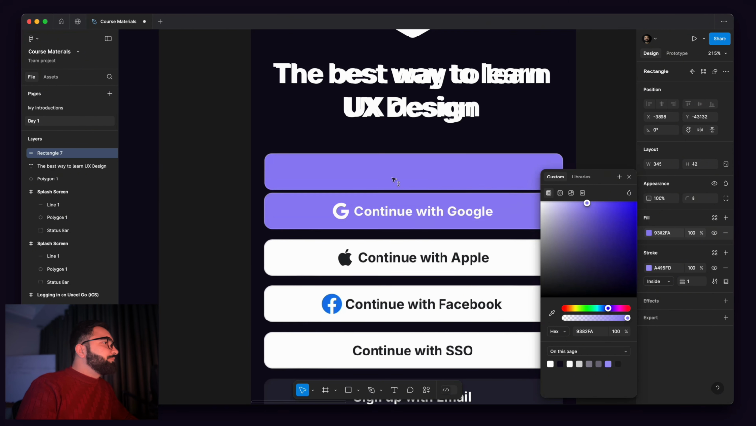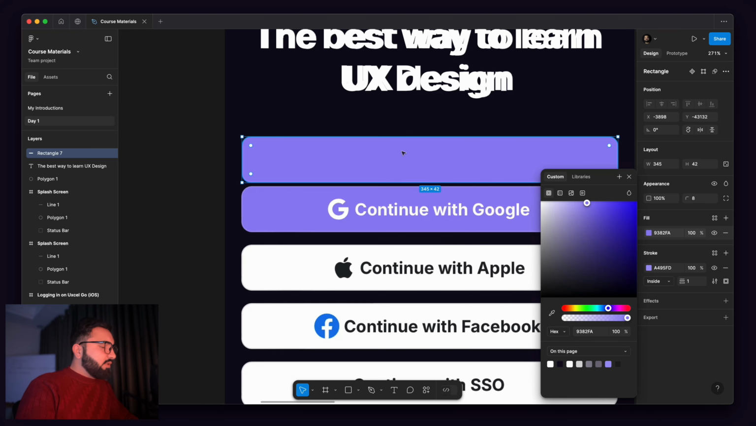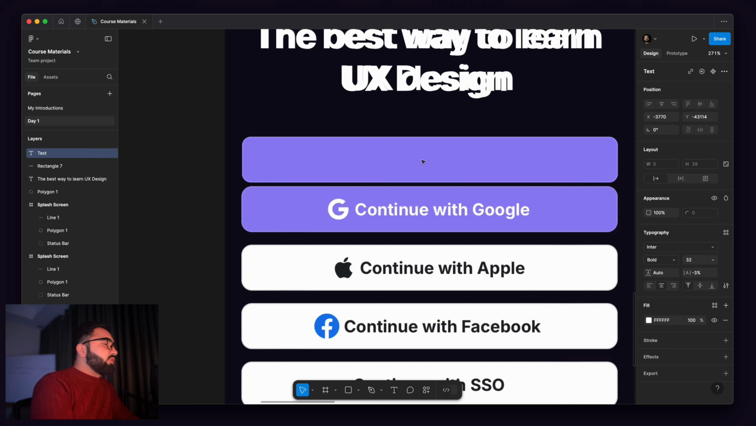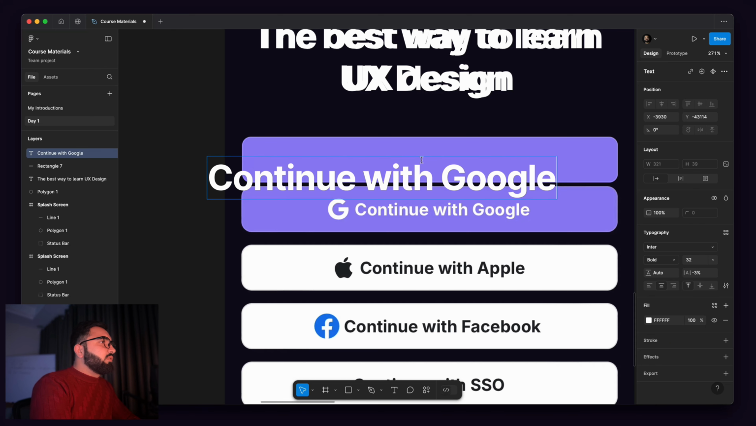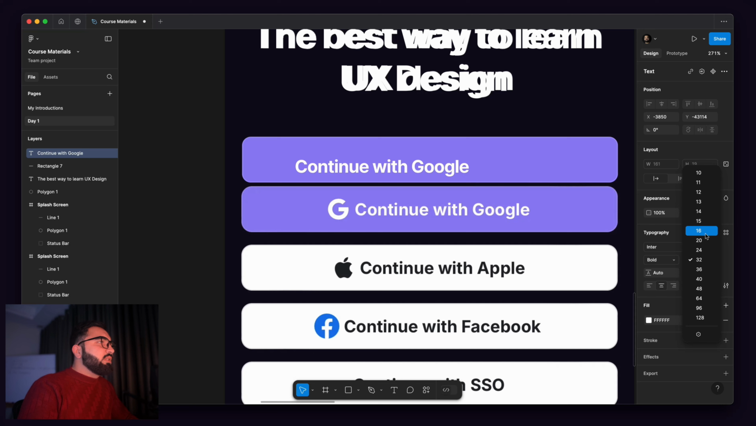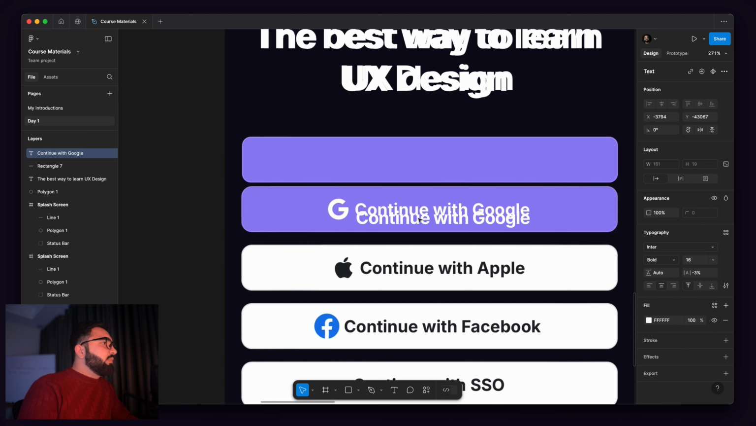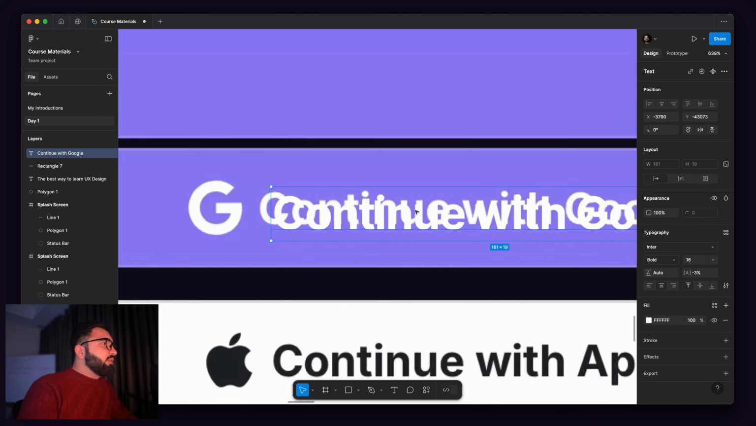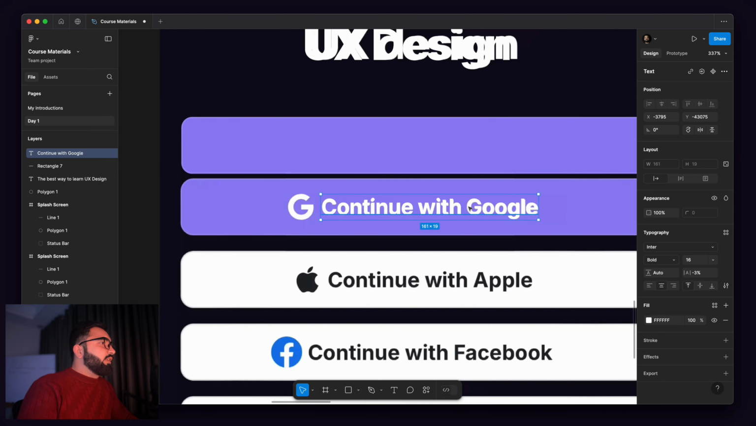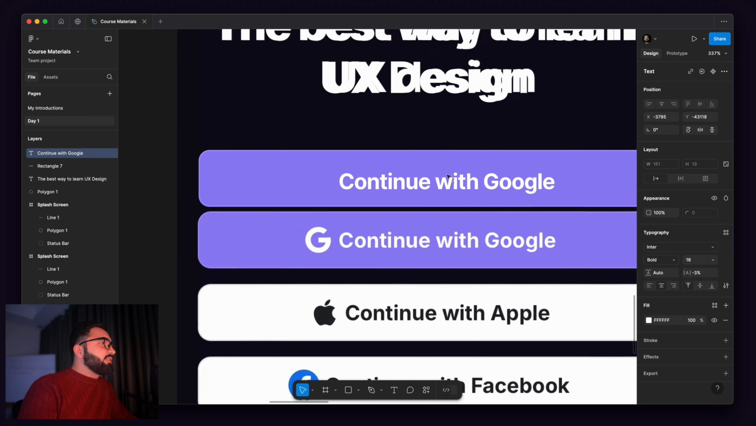Over here we have the text as well, so I will just hit T and type continue with Google. Perfect. And I will decrease the size to maybe 16 pixel. I'll make sure it is the same as over here. Perfect. I think this is exactly the same. First time we succeeded.